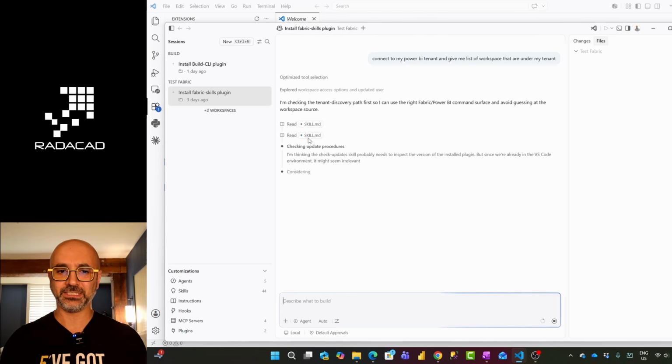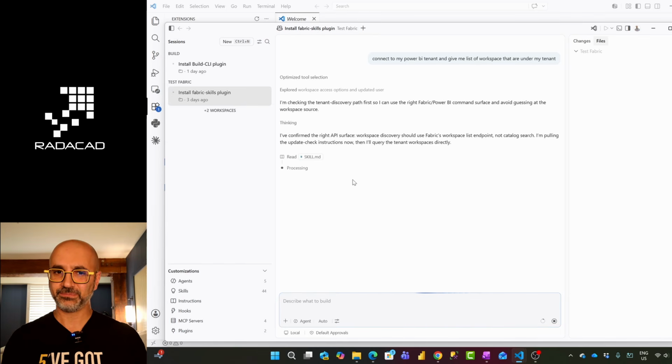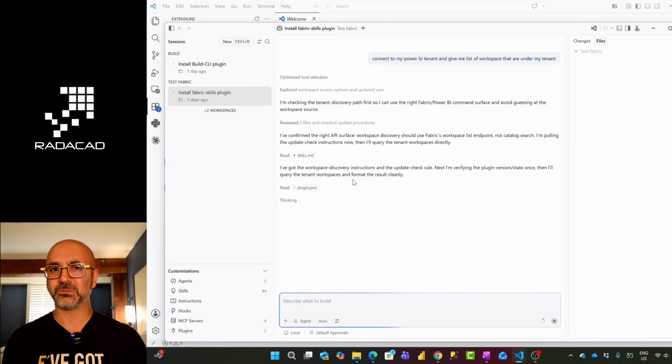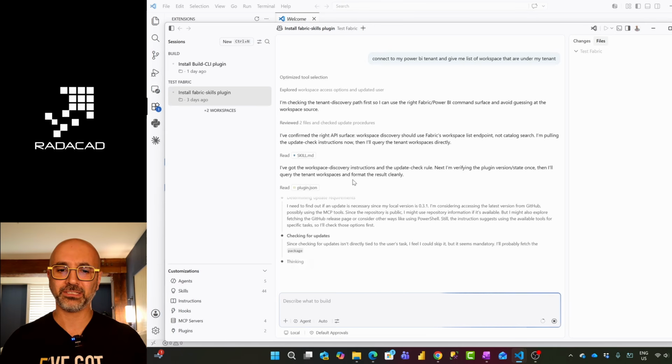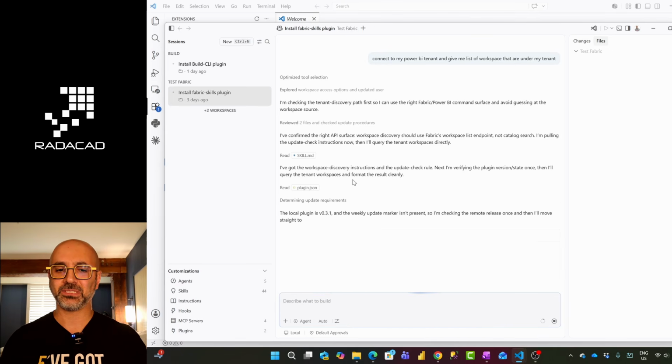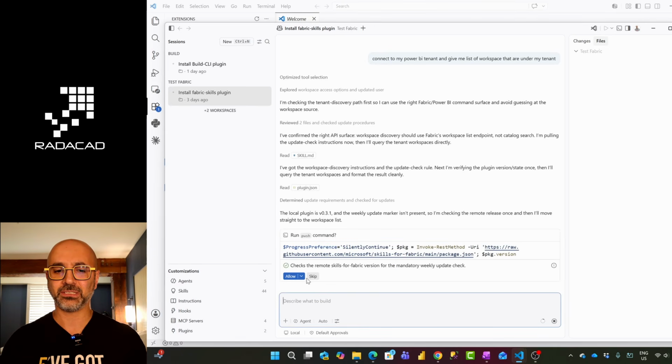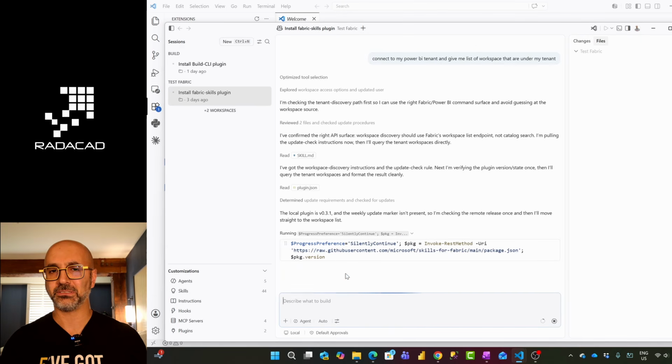You can actually see that it is reading the skills. As I'm explaining to you, it finds what is the right API to get that information. Once it knows that, then it writes that script, which might be a command line script, and provides the result and gives you that output. It tells me, can I run this command? You can allow all the commands, or you can just allow this particular command. This is up to you.